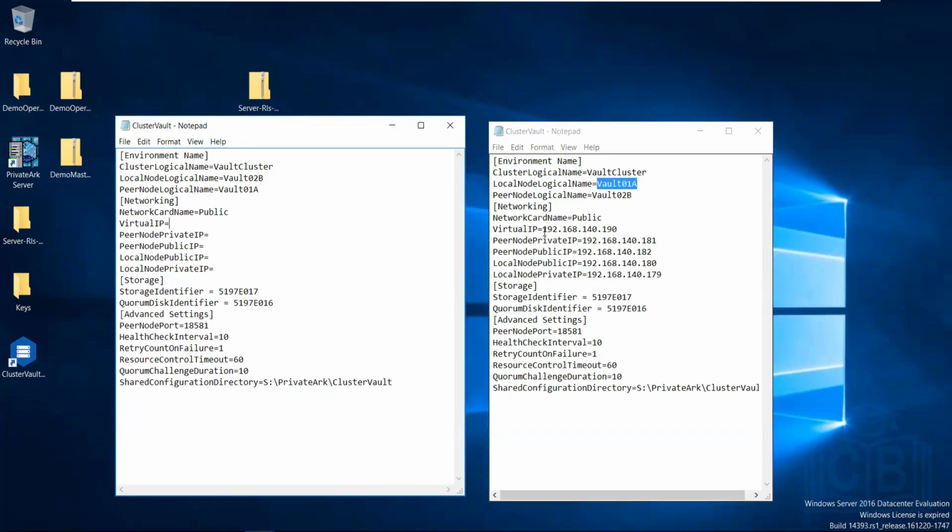Virtual IP would be 190. It is a common IP for both the nodes. The VIP.